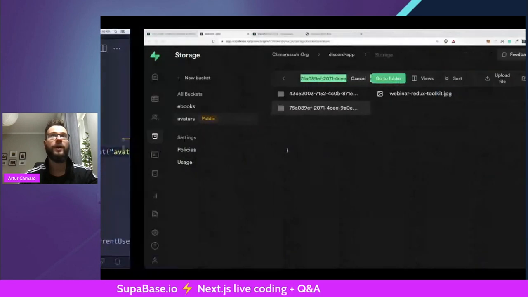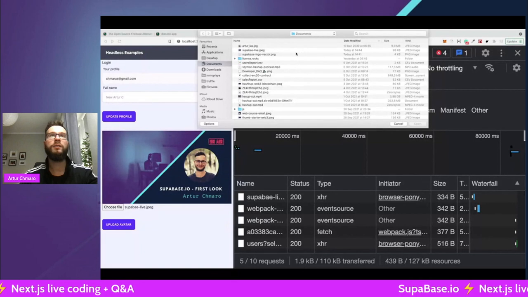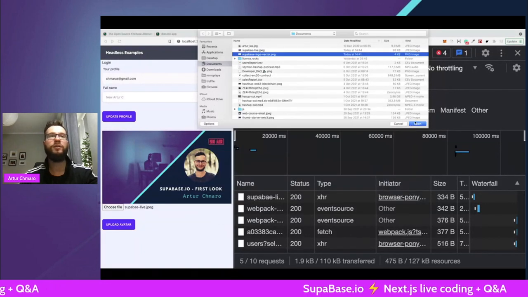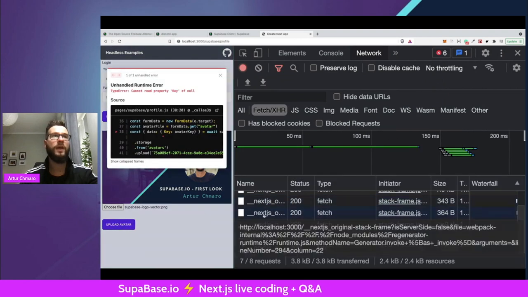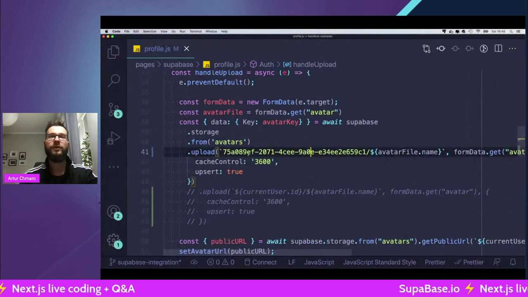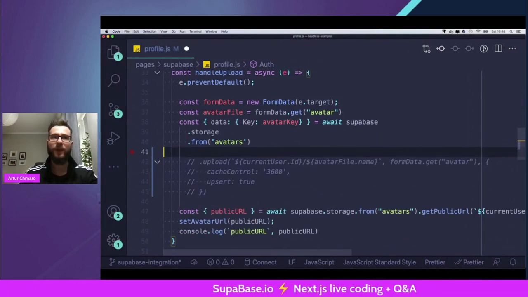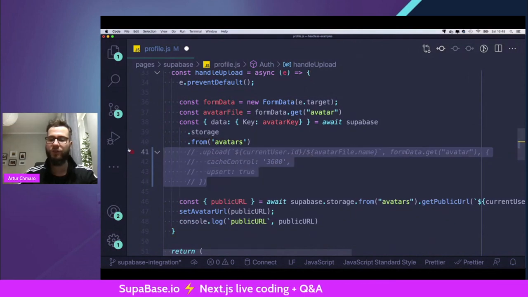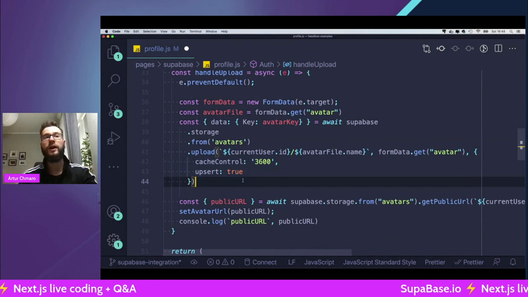So coming back here, I will choose another file, maybe Supabase vector. And let's try to upload this. And of course, this time this is not working, right? Because I was trying to upload the file to the directory not owned by me, and the policy disallowed that.